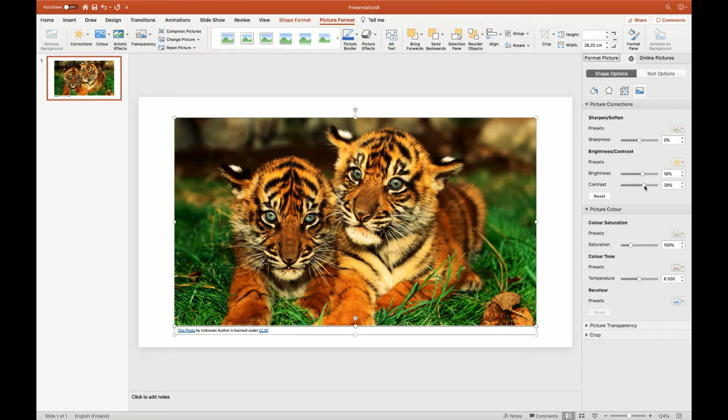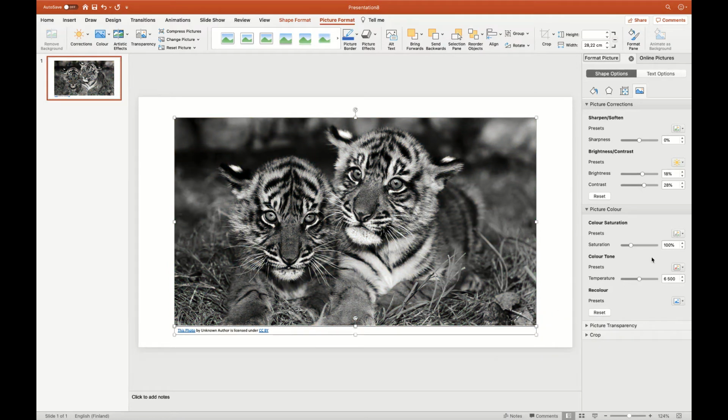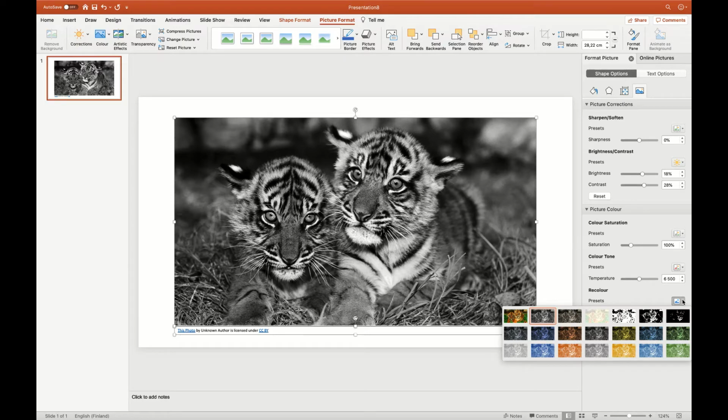If I want to display this picture in grayscale, I will do it simply by going here, where there's Picture Color, and then Recolor, and there's an option for grayscale. If I want to do it in black and white, there are multiple options for black and white, like 25, 50, or 75%, let's say 25.